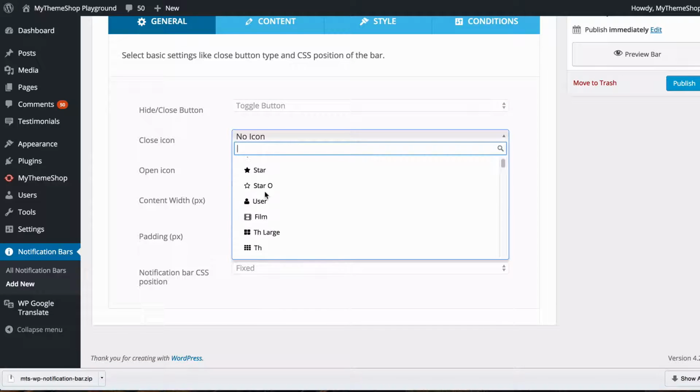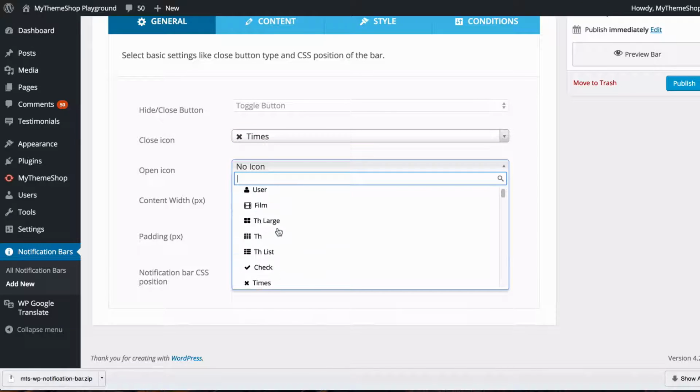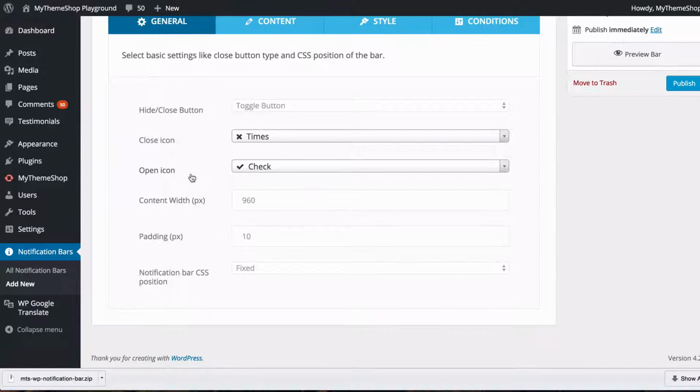I'm going to set mine to toggle, and you can see here I have an option to choose an icon. So I'm just going to have a close icon there and an open icon, but you can choose between all of these icons, and perhaps you might wish to have one which suits the content you've got in your notification bar. You can also set your content width. I know mine is 1170.